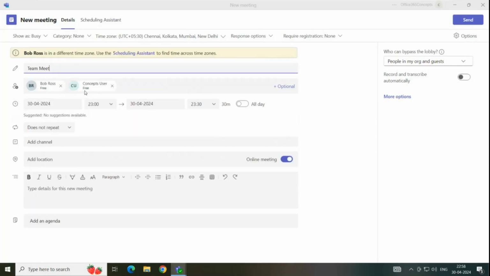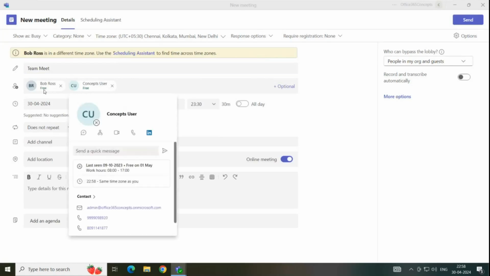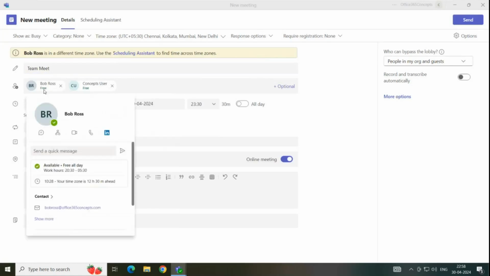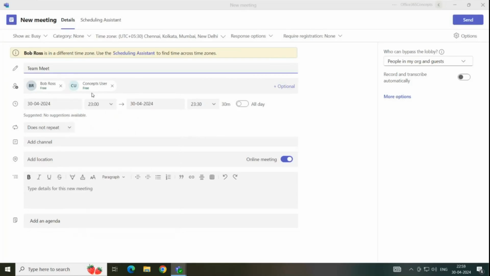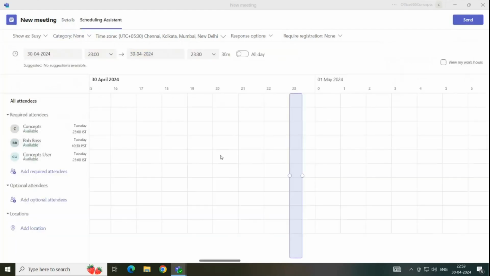Now, if you look at here, it shows that both are free at this particular time. But let's assume Bob Ross and Concepts user are busy at this time. And you need to know what will be the best time when these two users are free and I can schedule a meeting with them. To verify the availability for both the users, you will click Scheduling Assistant. Here you can see the calendar of all the users and you can see what time they are available for a meeting. Let's go back to the meeting.